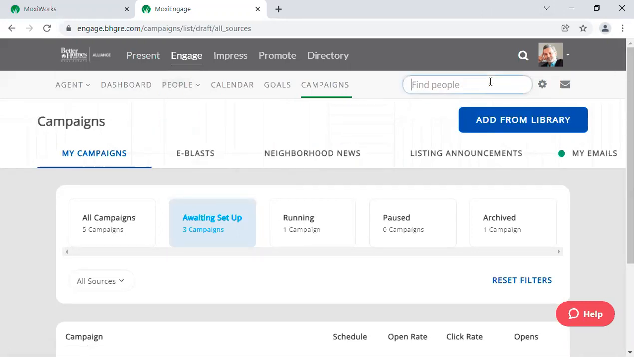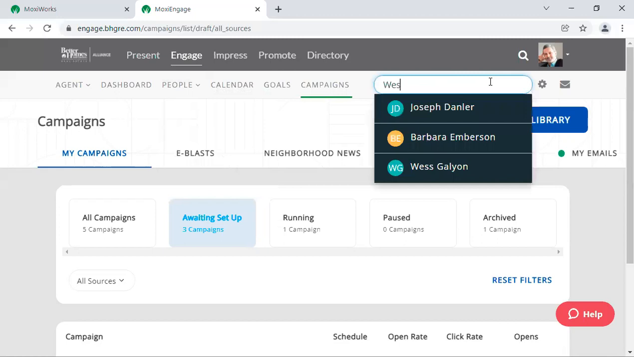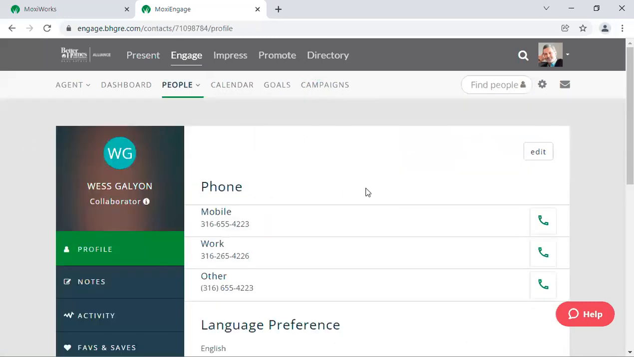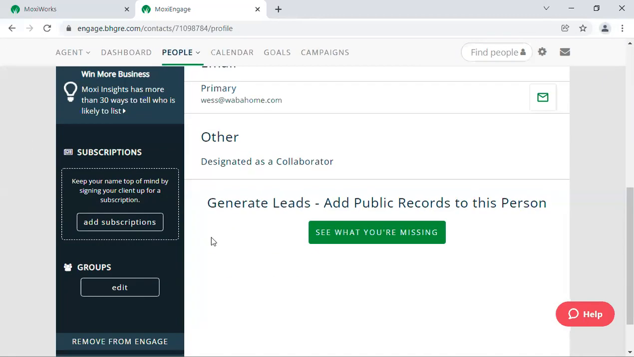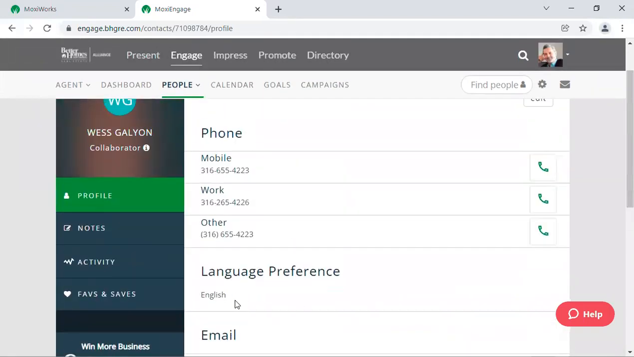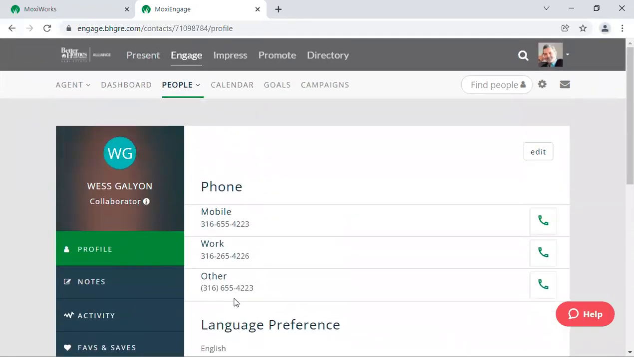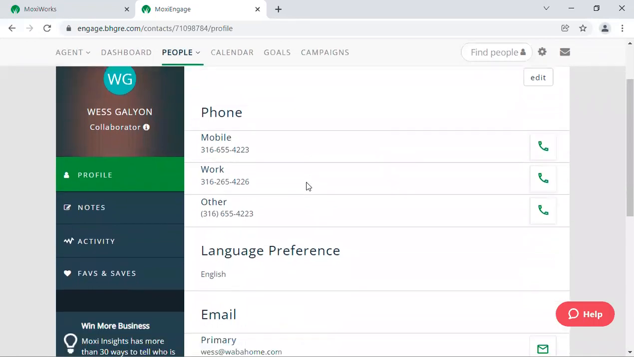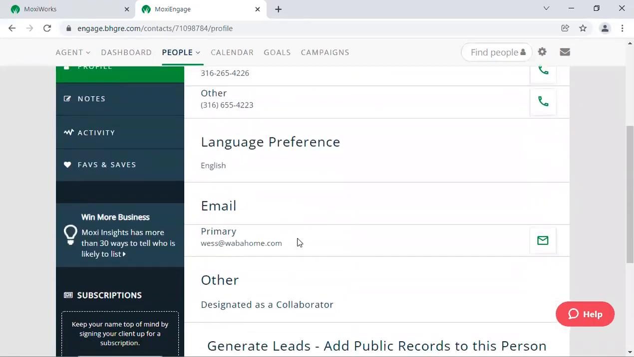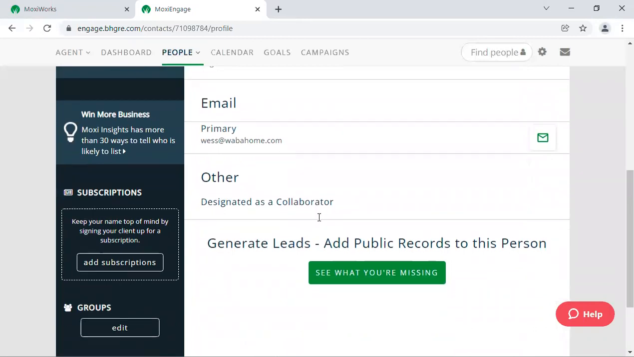So if I were to look at, let's see, who's a good one too? Wes. Okay, I start typing a name in the search bar, Wes Gallion. Now I'm looking at Wes's individual person sheet. So where I'm leading you through this process is to get started, not to fine tune. Once you've got the started process, now let's fine tune some. I've got Wes's information in here, his email address. He's designated as a collaborator.